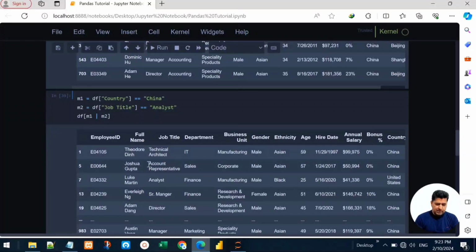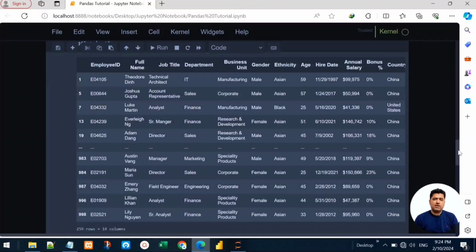We can see that the job title is not Analyst, but because the country is China and only one condition is true here, we see these rows in this resulting data frame. And for this row, we can see that the country is United States, but because the job title is Analyst, it is being returned in the resulting data frame. So if even one of the conditions in the OR operator is true, the result will be true. So if someone is Analyst, it will be returned. Or if someone is not Analyst, but their country is China, they will be returned. So the OR operator returns true even if one of the conditions is true.